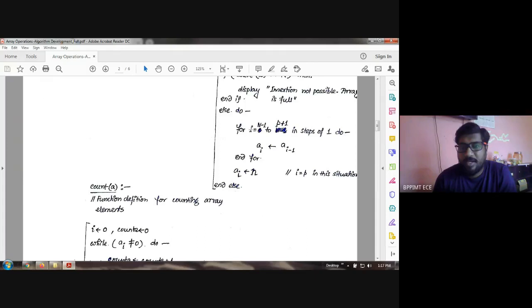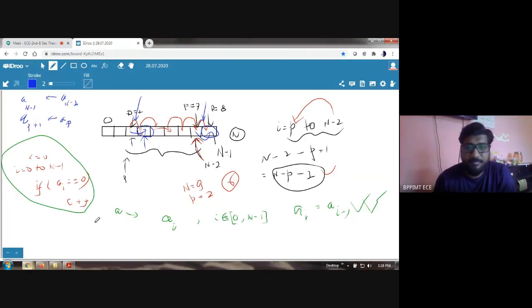Right. So how many possible values of I are there for which this for loop is getting executed? The last index is P plus 1. The first index is N minus 1. But this is greater than P plus 1. So let's calculate (N minus 1) minus (P plus 1) and plus 1. This is the total number of I values for which the for loop is activated.